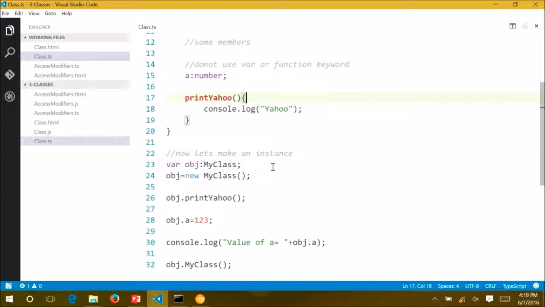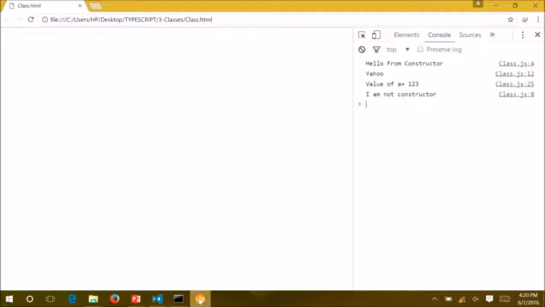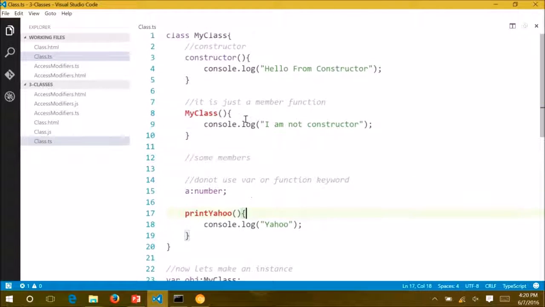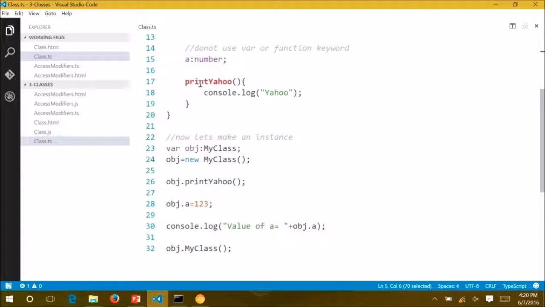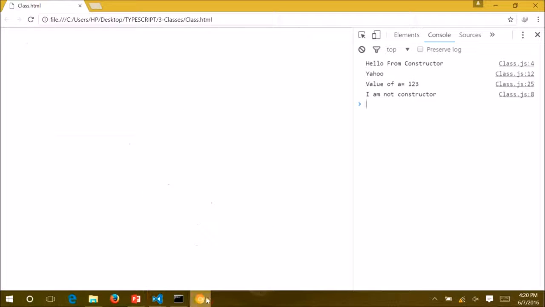This is how I made an instance of my class, and now let's see what the output of this code is. So you can see here, first we have the line printed hello from constructor, which is not this one but this one, the constructor. Similarly, then I have accessed the print Yahoo function as well as the member A, which now has a value of 1 2 3, and finally calling my class, which is not the constructor but another member function. Okay, so this was about classes.